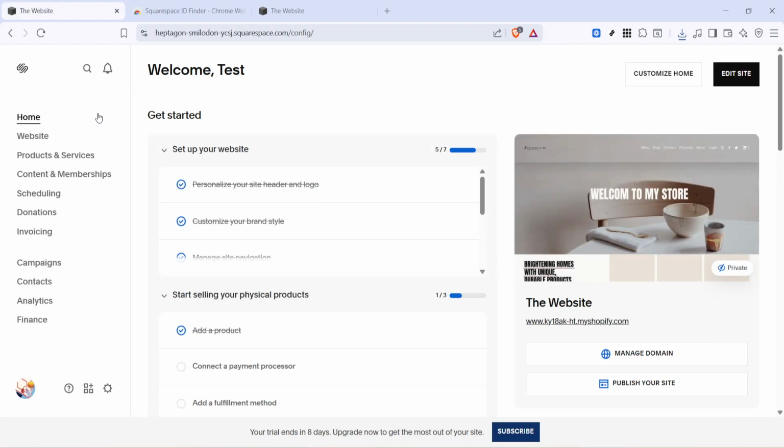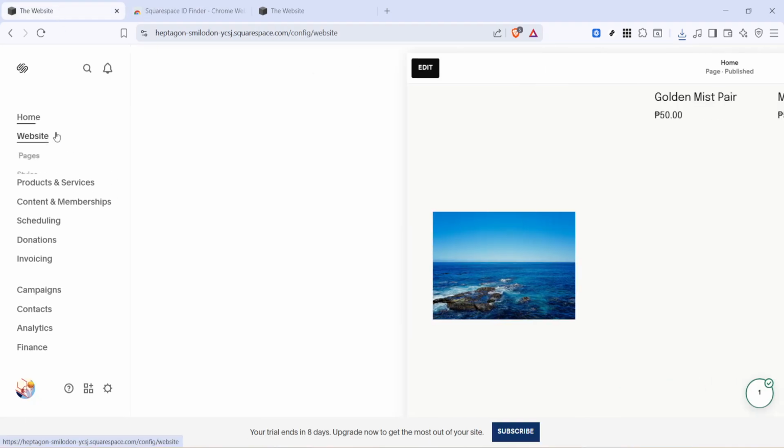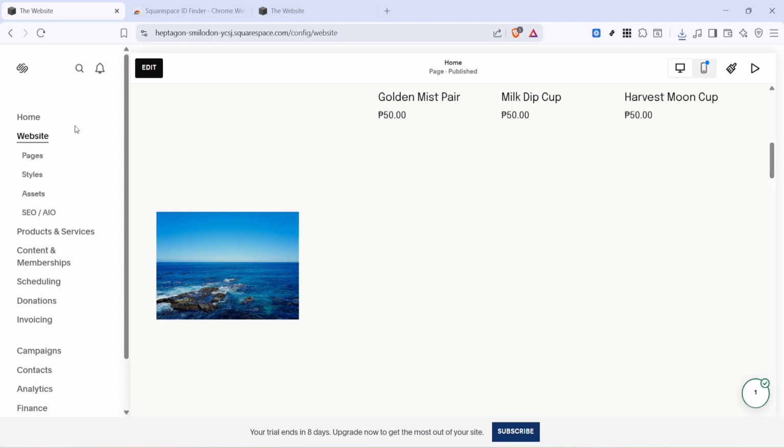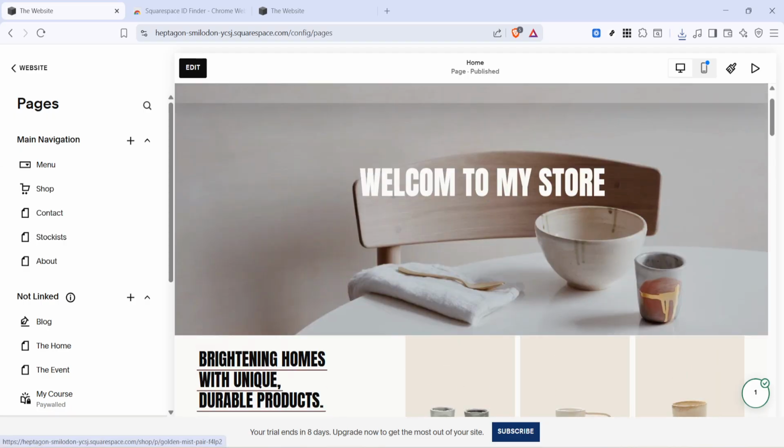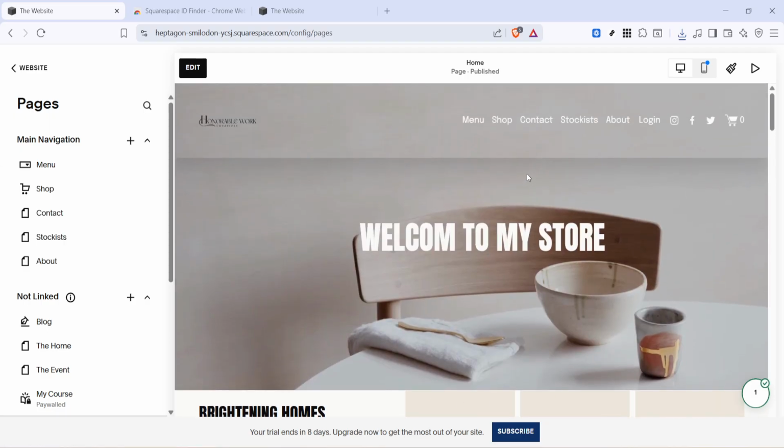Once the extension is installed, open up your Squarespace site dashboard and click on Website. This will take you into the main area where you manage your site structure and design settings. From there, click on Pages. This is where you'll find the different sections of your website along with the settings connected to them. We're navigating through this area because the path to locating the block ID runs through Squarespace's code and styling tools.